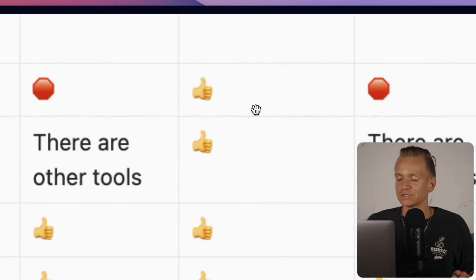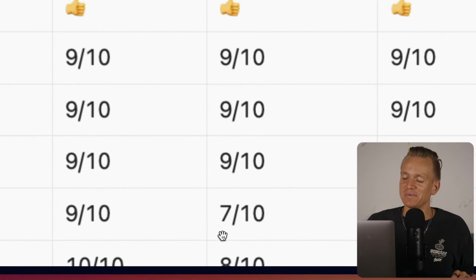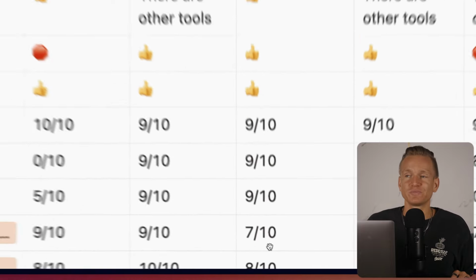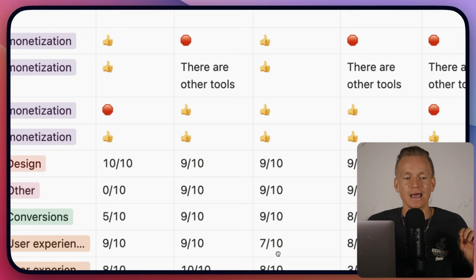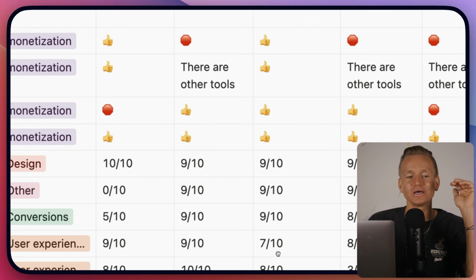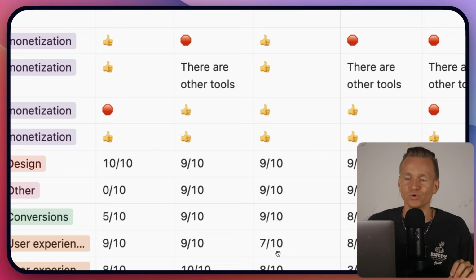ConvertKit, when it comes to functionality and ease of use, I would say that it's maybe a 7 out of 10, just because it's slightly different from all of the other email marketing and newsletter software, and the way they do things is going to take you a minute to really learn. Once you learn it, it's not that difficult, but it's a little bit more complicated than some of the other tools.